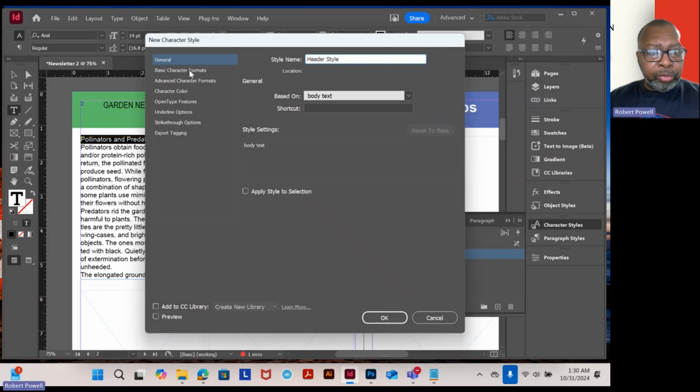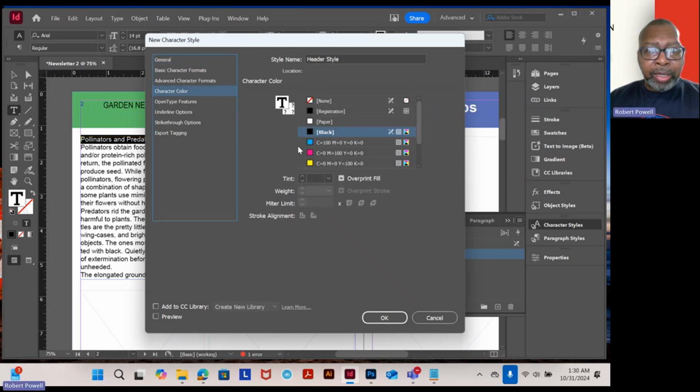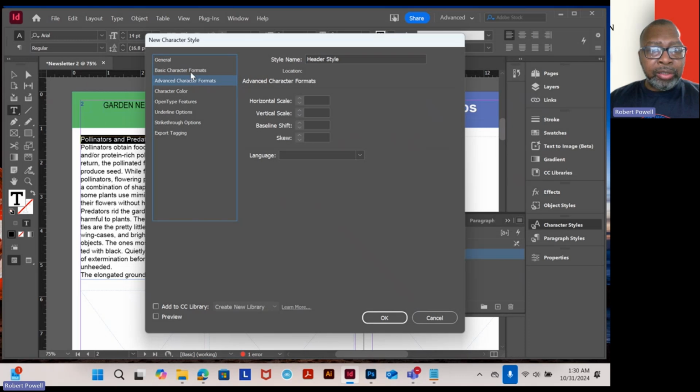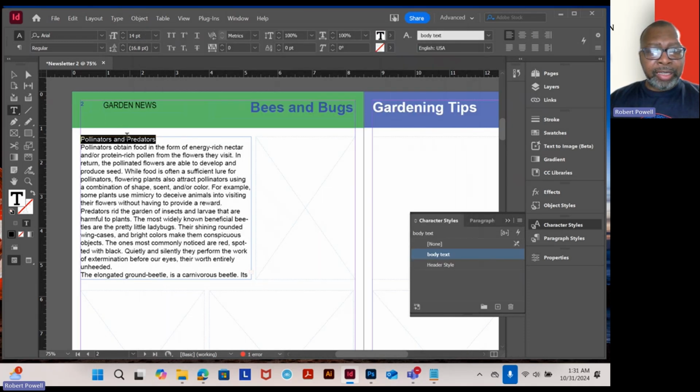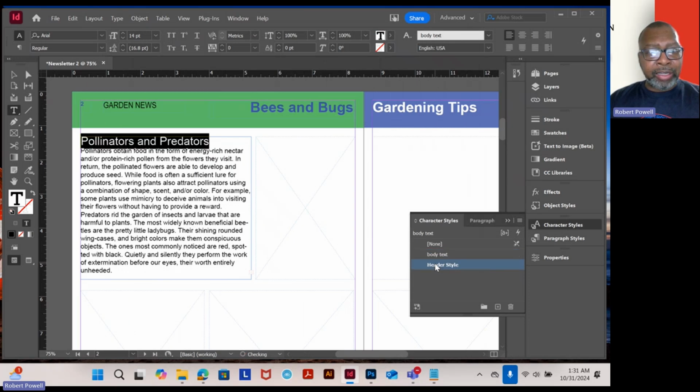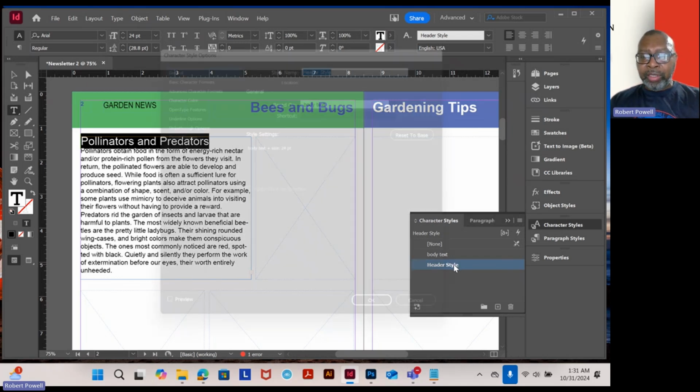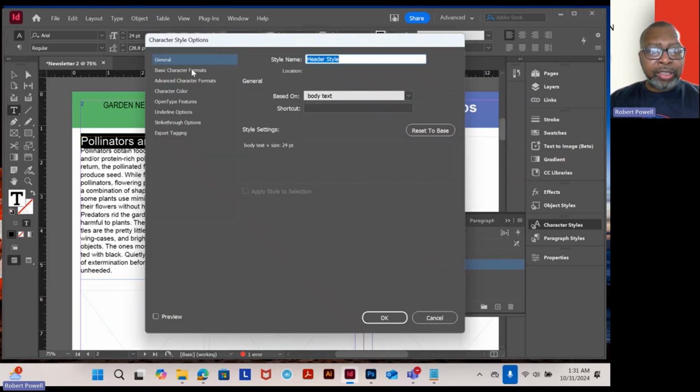We want to color this black as well. Make sure it's black. We want to make the size of this 24. Hit OK. Now we've got our text selected. We hit header style. You know what we want to do with this also? Let's edit this header style and make sure that it is bold.